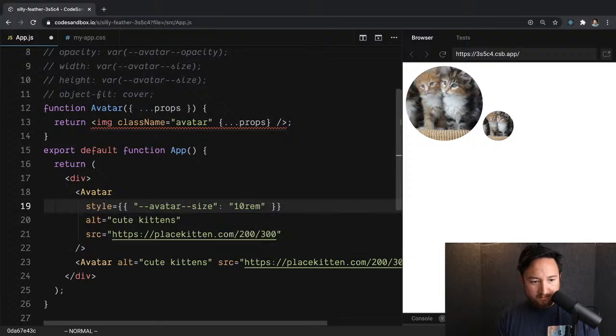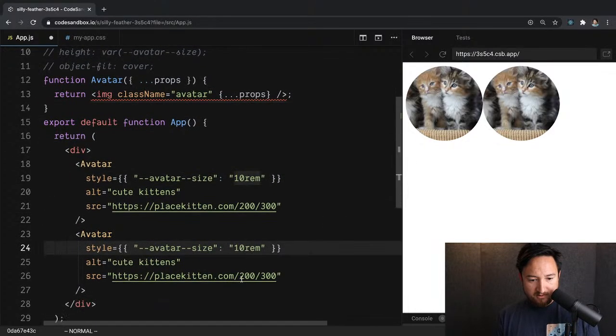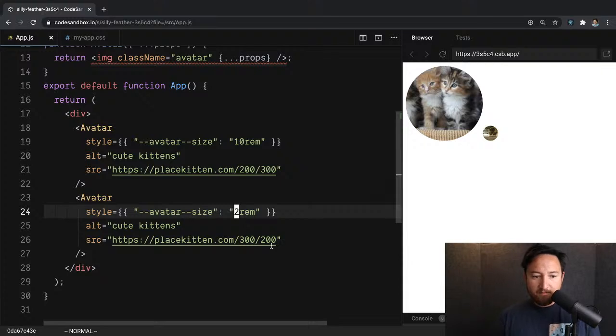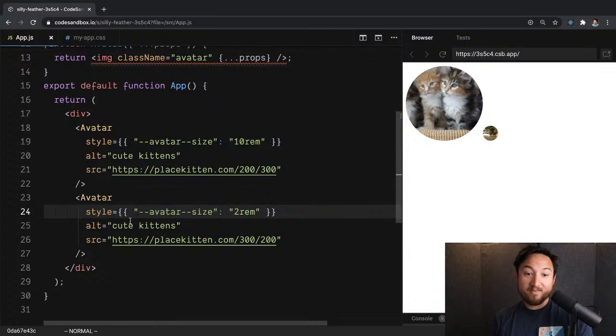There we go. Cool. Let's change another one. Just get this out of there. I'm going to change this to, actually, let me flip these dimensions so we see different pictures there too. We're going to change this to 2. Okay, cool. So you can see we're now using the custom properties on the elements themselves to actually define what this size should be.